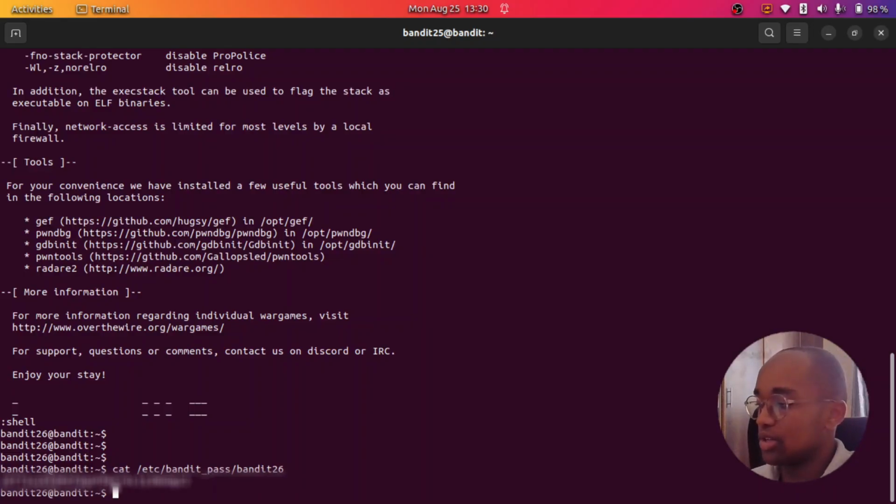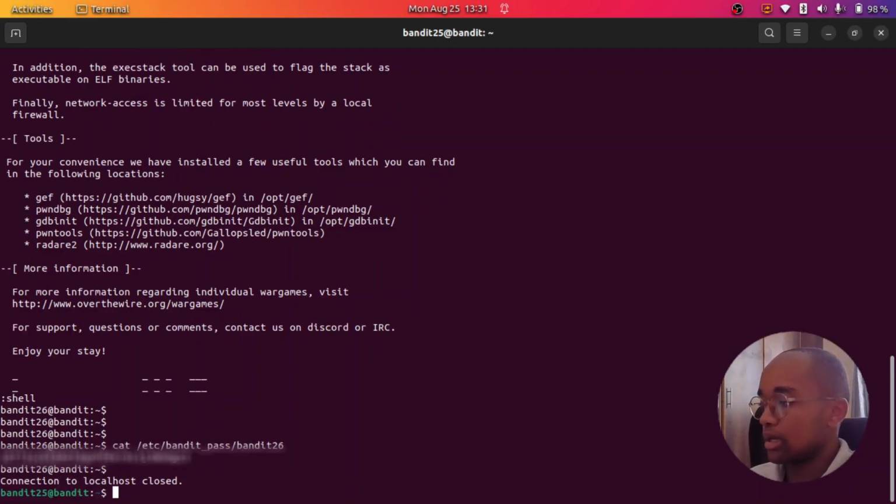That is all that you needed to do. This was just useful in helping you learn how the shell works and how you can navigate in and out of it. So that is how the connection has closed, but we already have the password.